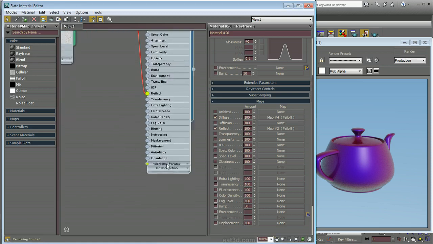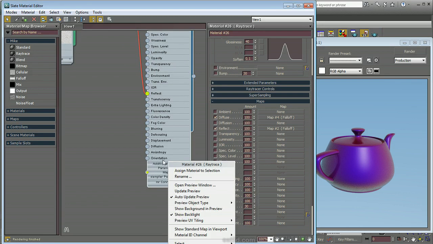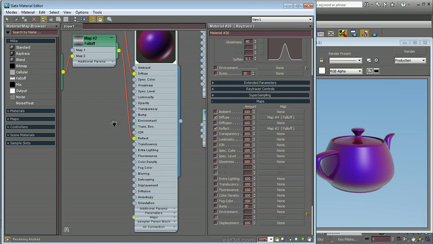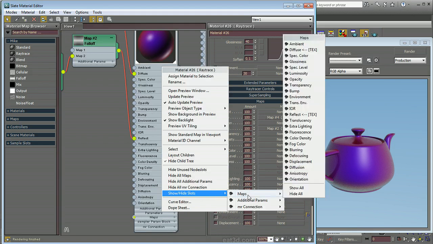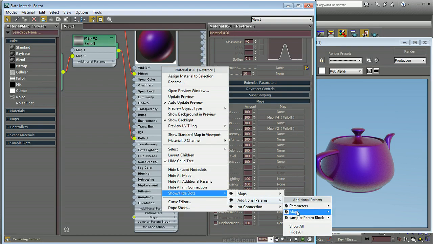Lastly, if we just go into additional parameters, we can right-click anywhere that's blank here, and this will give us this big rollout. Let me actually just right-click up here so we can get the whole rollout. And under Show Hide Slots, we can go to Additional Parameters, Maps, and then we can say Show All or Hide All. And what that'll do is instead of hiding them one by one, it'll hide them continuously.